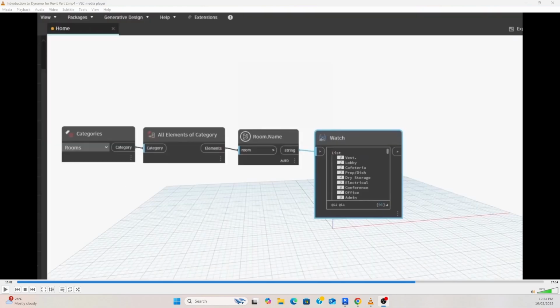This Dynamo graph will provide the room name. This node provides the room category. This node provides all elements of the room category. This node provides the room name. There are 92 rooms because this list starts from 0.